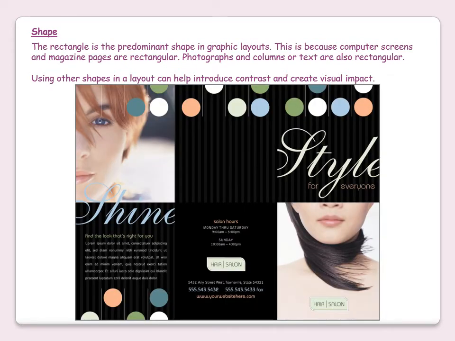The rectangle is the predominant shape in graphic layout. So here again we can see we have got rectangles forming pages of a leaflet, but to try and create contrast we have used circles of different colours.